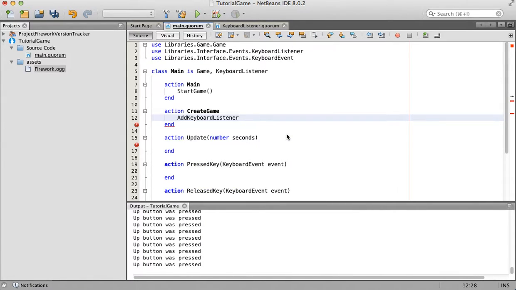a keyboard listener. Now, what do we want this to be? We don't have an object for our main class. So should we create an object for our main class? Actually, no. You don't have to do that. In fact, it's not recommended to do that because a lot of the time, if you do, the game will crash.